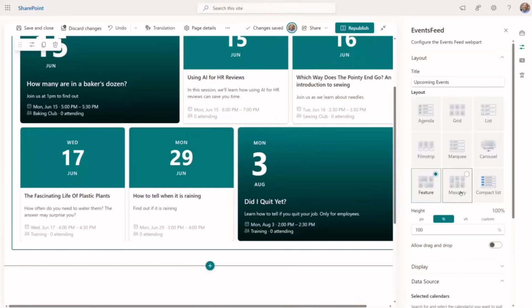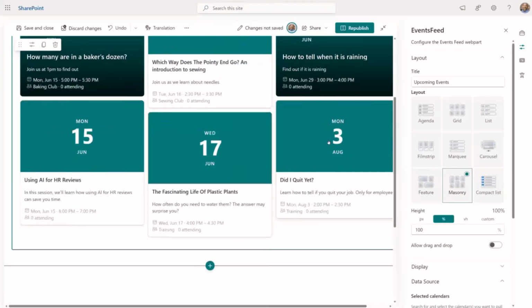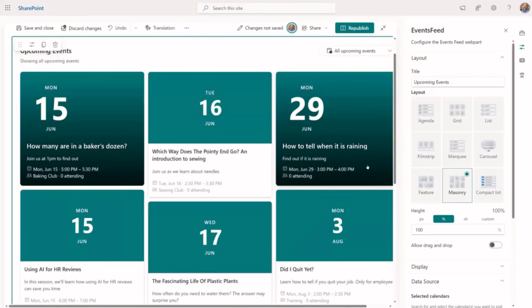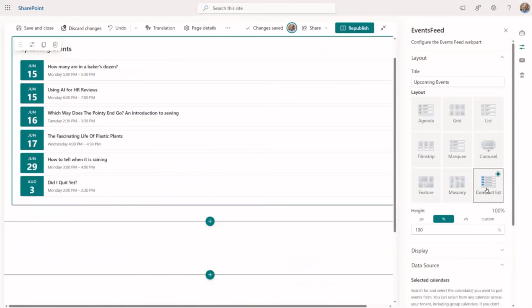We also have a fancy masonry. If you're not familiar with masonry, it's basically this layout that looks like bricks on a wall. And it allows you to have different heights and different things like that, and it'll just kind of flow the events. It's a very engaging way to get people to see these events. And then if you want to move events to the side, or maybe for more mobile friendly view, you have the compact list as well.